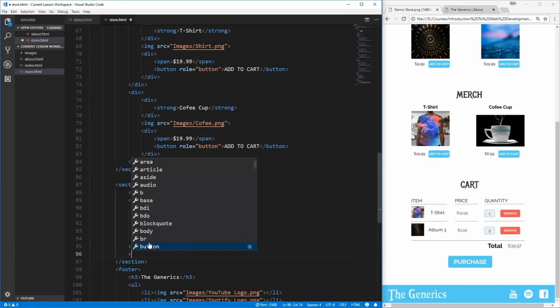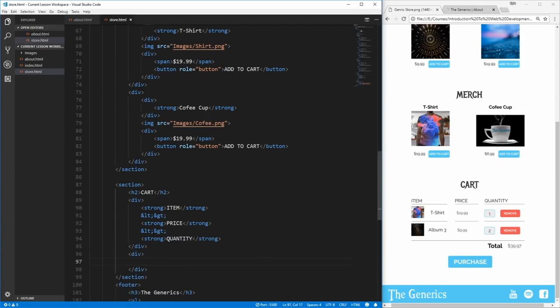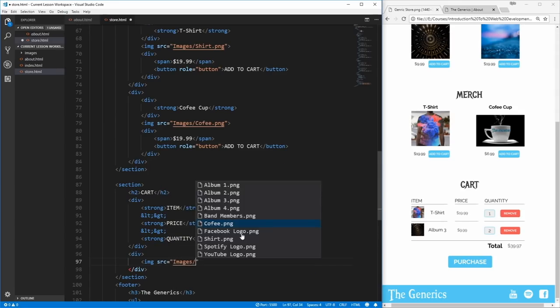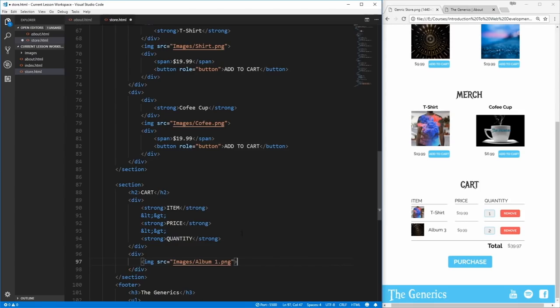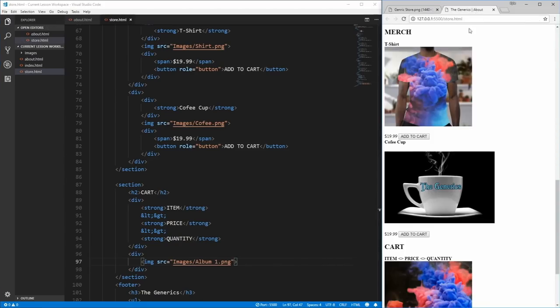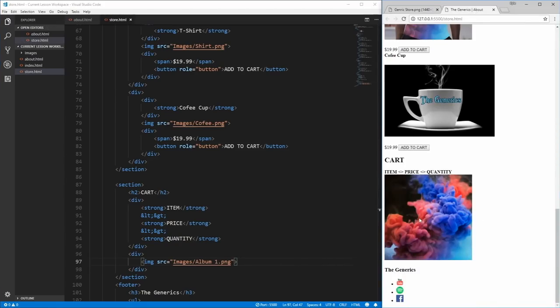We'll do this by using another div tag to wrap the entire row, followed by an image tag to store the image for the first item. We'll use the source to be album 1, as we talked about earlier, and close that, and we will go look at it, and we'll see that this image is way too large. We want this image to be much smaller.